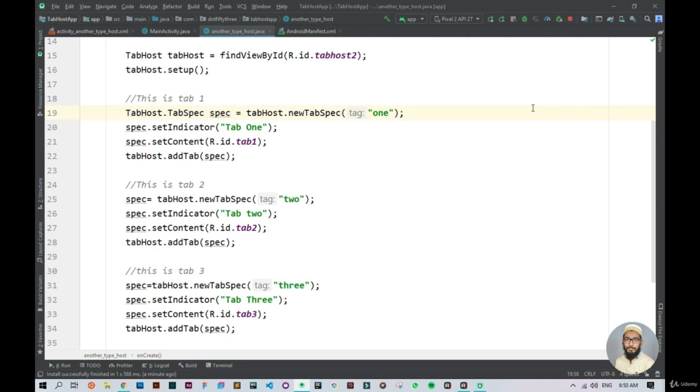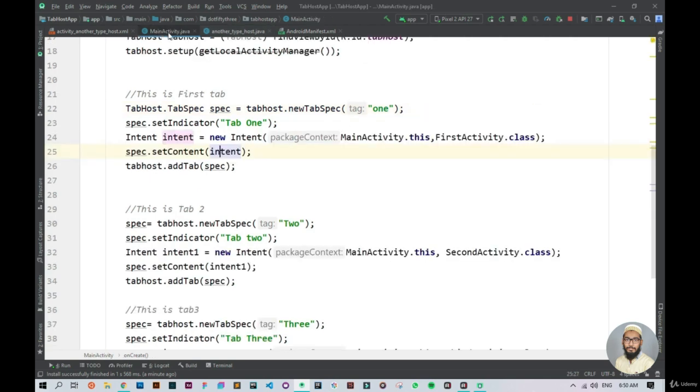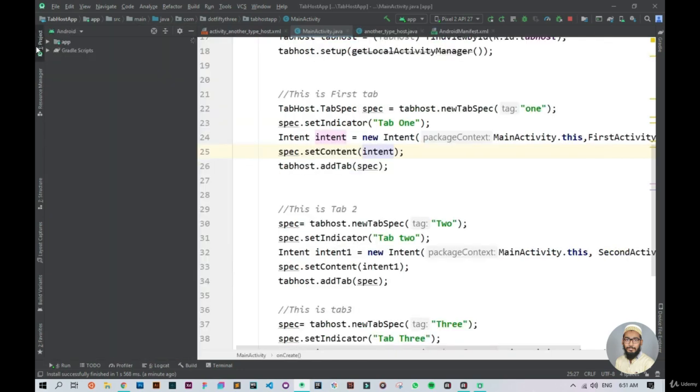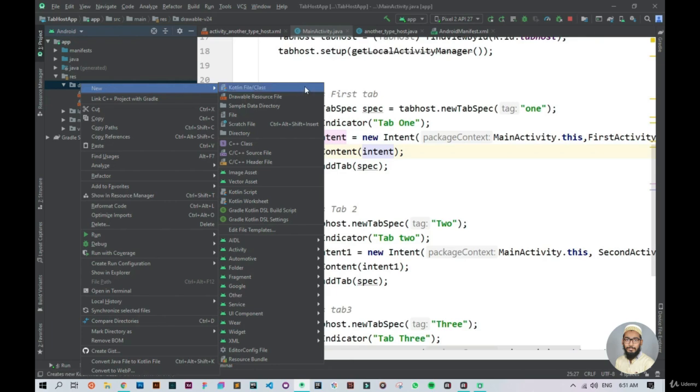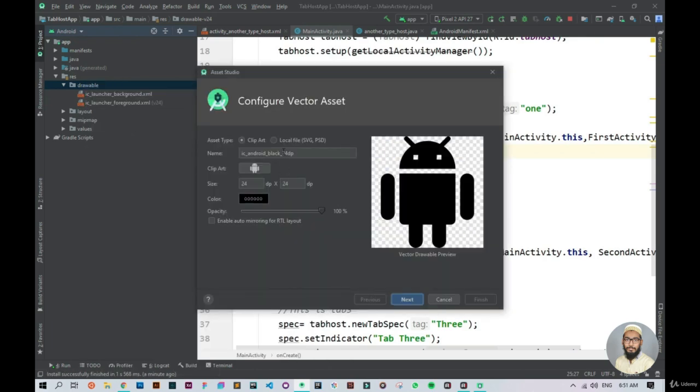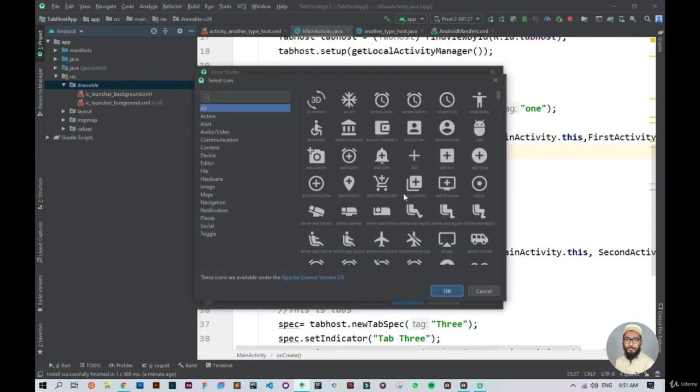For that, let's go to the MainActivity.java file, and inside this setIndicator area, instead of using the string value, we can actually pass the image value here. So for that, let's first add some drawables or image files inside our project. I will go to New, and let's add some vector assets to our project. Let's click on this clip art icon here in order to open this menu, and select some icons from right here. Okay, let's add this one right here.